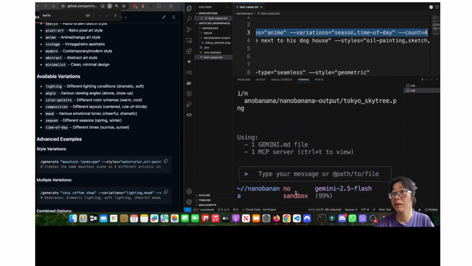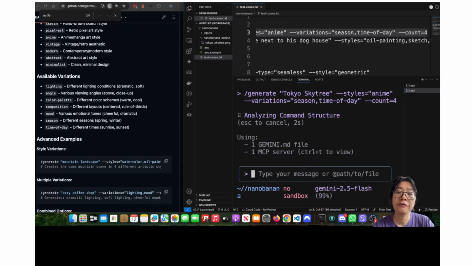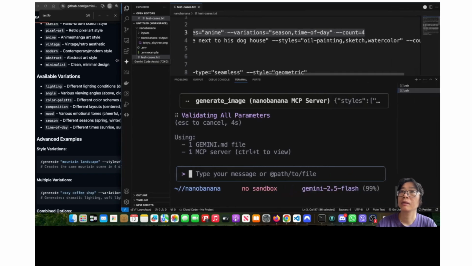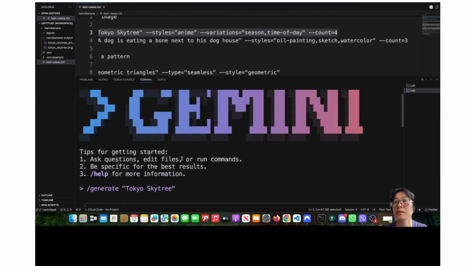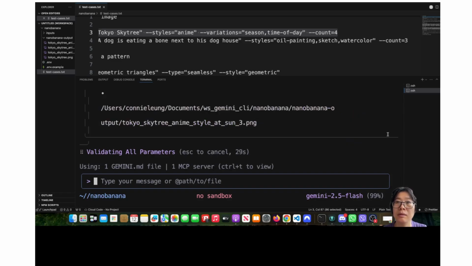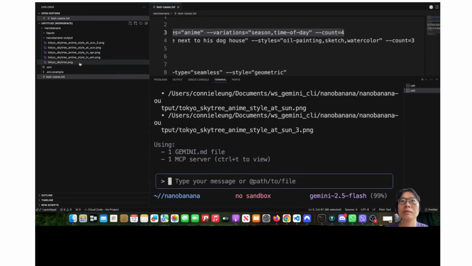So let's create 4 images of the famous Tokyo Skytree. Yes. It's running. Yep, styles, animate, prompt, something, and the rest is not shown. Okay, 4 images were created successfully. Let's see.